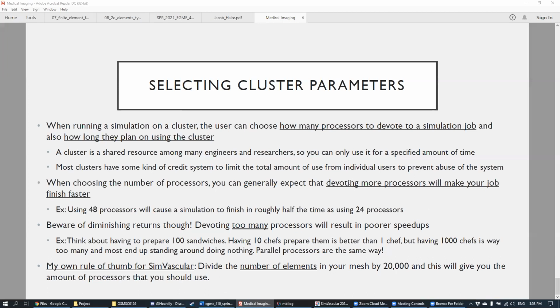Yeah. And so for SimVascular, here's my general rule of thumb. When we produce our mesh, you'll get a statistic for how many elements you have in your mesh. Generally what I like to do is take the number of elements and divide that number by 20,000. This will give you the number of processors that you should use for the simulation to give you an efficient simulation.